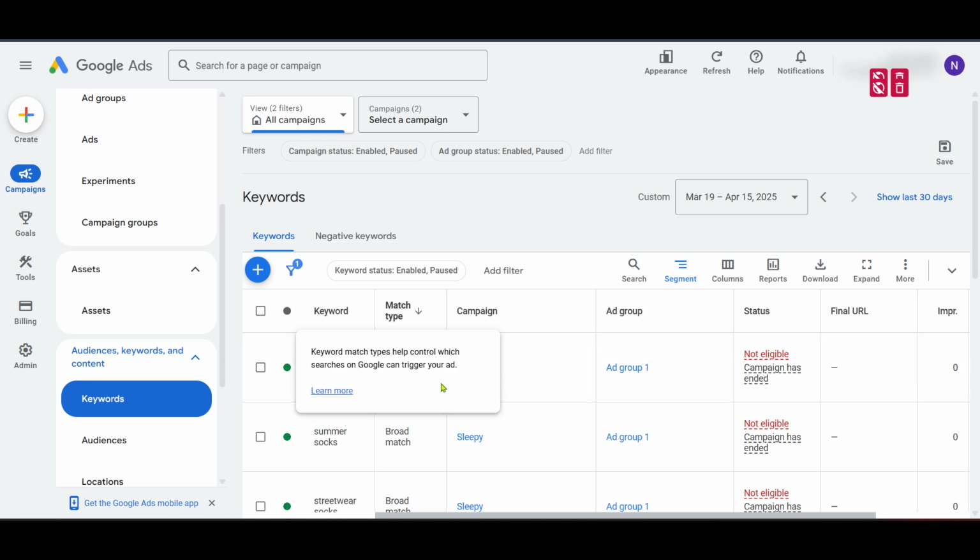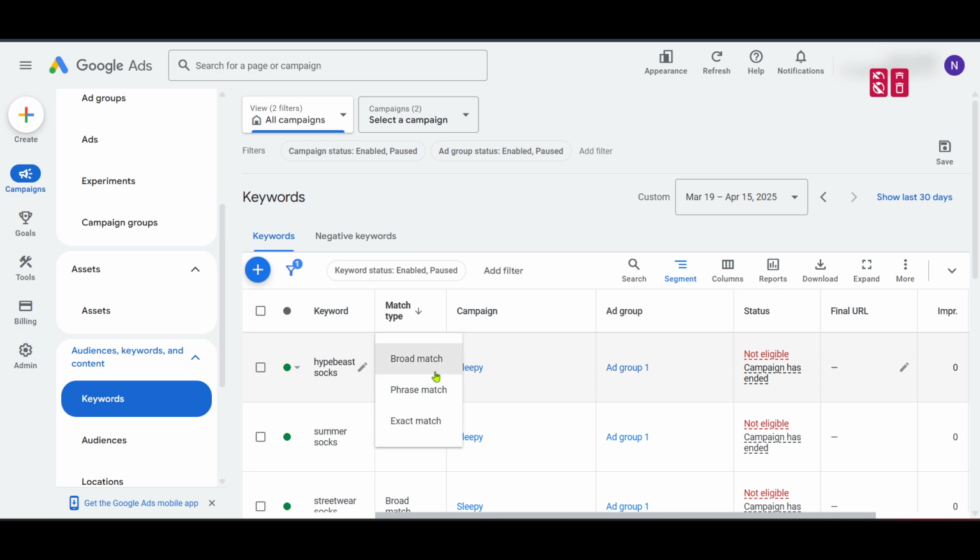Using phrase match or exact match helps you control when your ads appear, essentially stretching your budget further by only displaying ads for searches that closely align with your selected keywords. Phrase match will show ads for searches that include your phrase, while exact match will trigger ads only when the exact keyword or very close variations are searched.